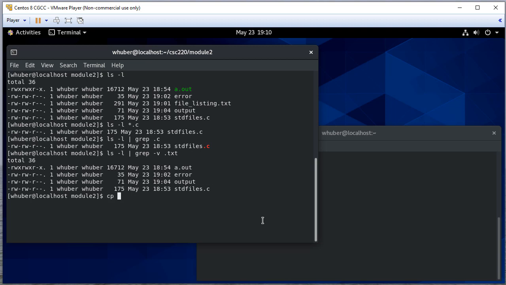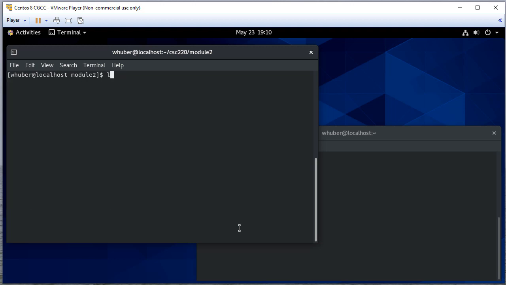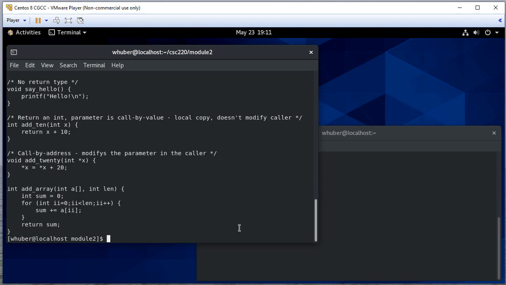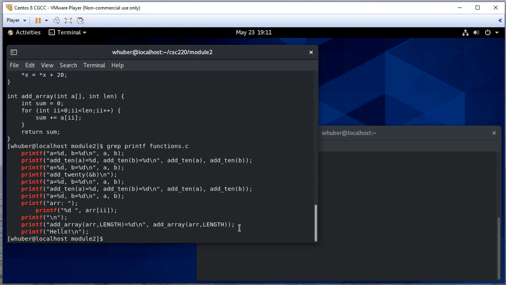So I'm going to copy one of the C examples to this directory so that we can see how that works. Now, if I cat that file, I get a bunch of stuff. So I'm going to see where I use printfs in that. So I can grep for printf in that file. Okay, there we go.